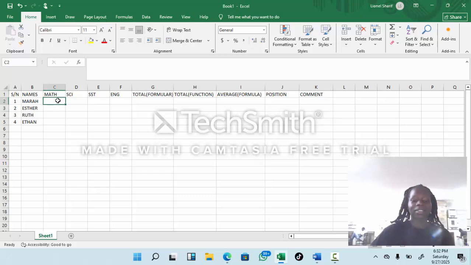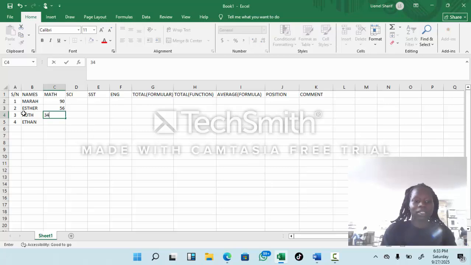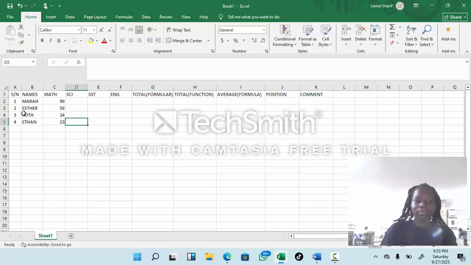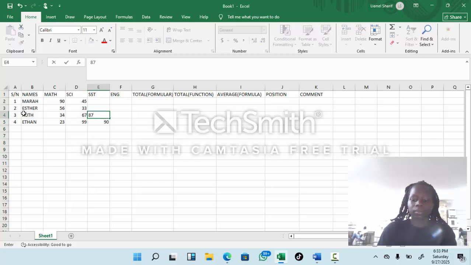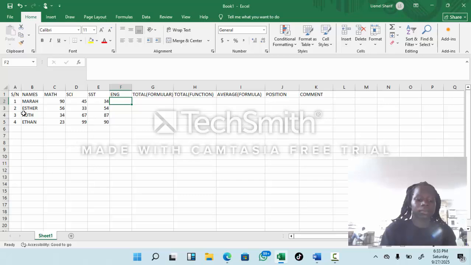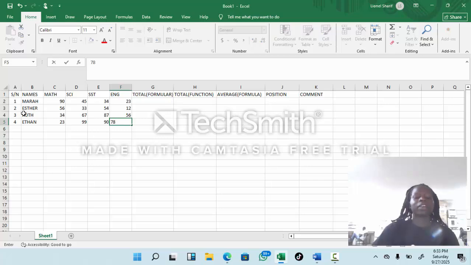So we're going to enter the marks, again with the specific names. We're entering that Ruth got 34 in math. After entering all the marks, we are going to come to the total.